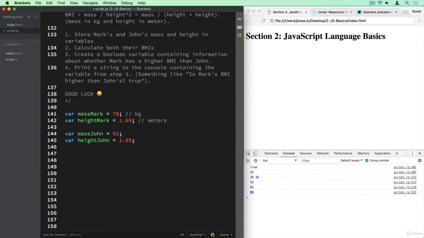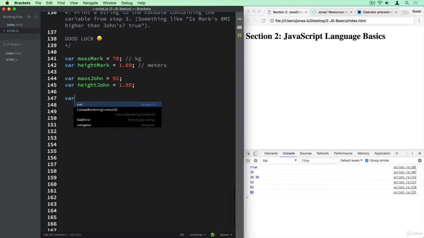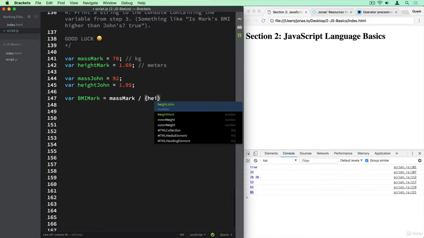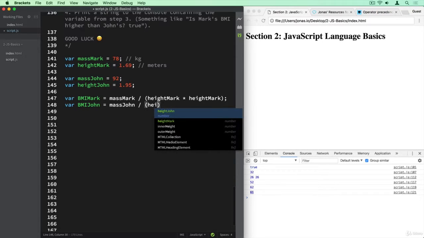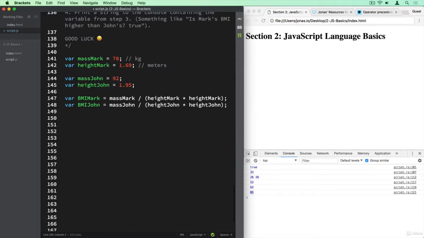Now, next step, calculate both their BMIs. And so BMI Mark is Mark's mass divided by the square of his height. So height Mark times height Mark again. And then body mass index John. So mass John divided by height John times height John. So that was step number 2.